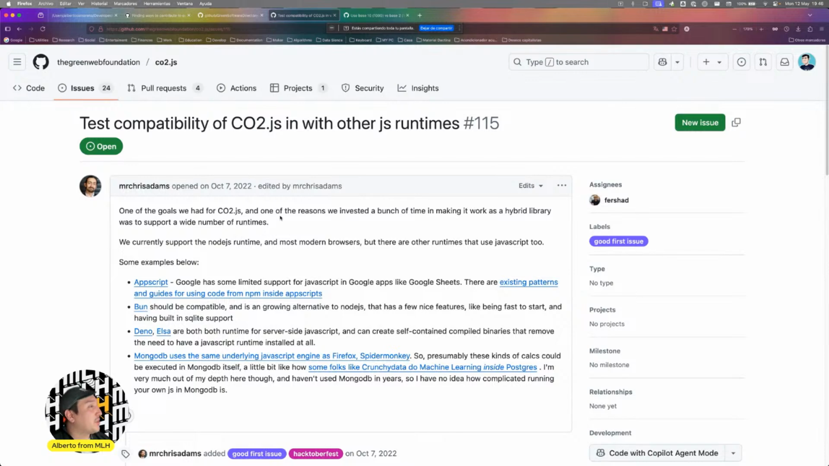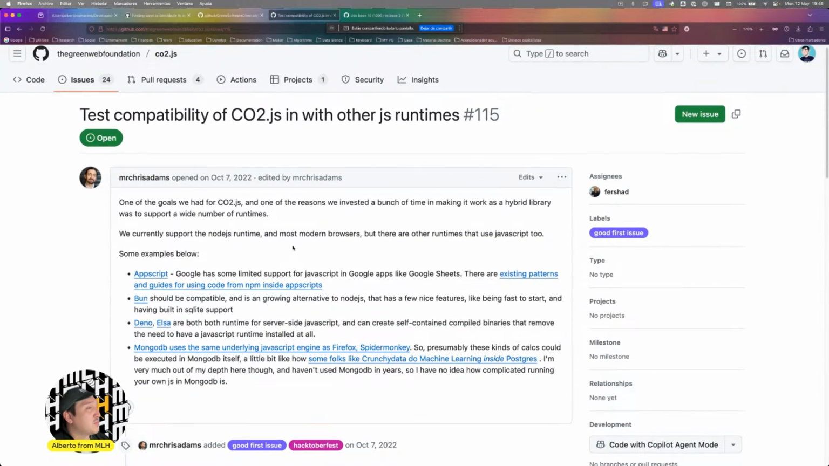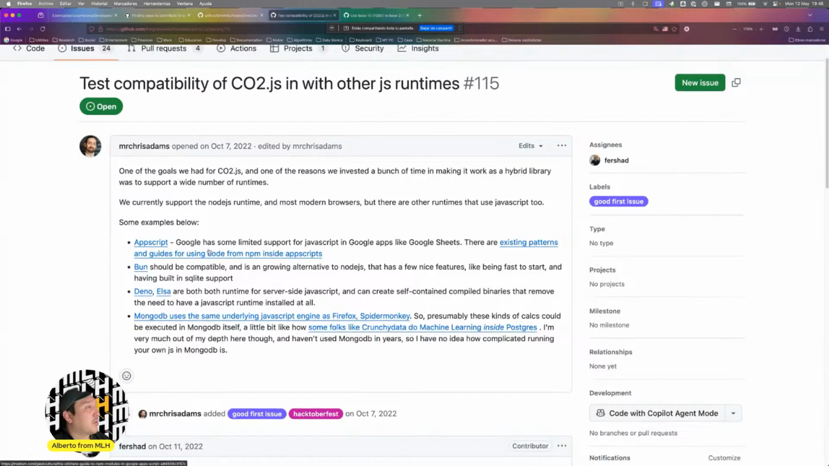One of the goals we had for CO2.js, and one of the reasons we invest a bunch of time in making it work as a hybrid library, was to support a wider number of runtimes. We recently support the Node.js runtime and most modern web browsers, but there are other runtimes that use JavaScript too. I have some examples below. AppScript, Google has some limited support for JavaScript in Google apps like Google Sheets. There are existing patterns and guarantees for using code from npm inside AppScript. Bun should be compatible. Deno, Elsa are both runtimes for JavaScript on the server.